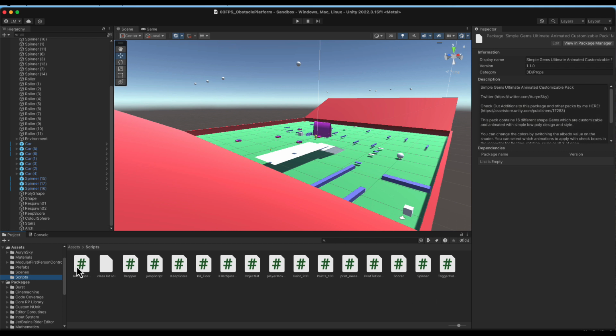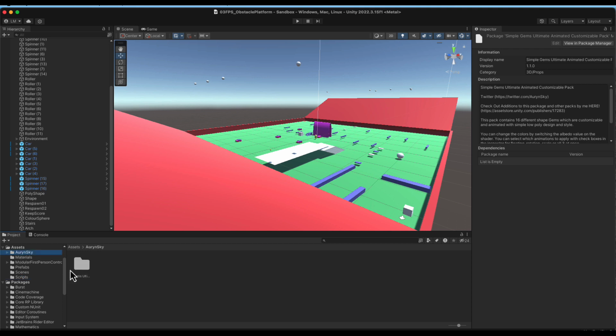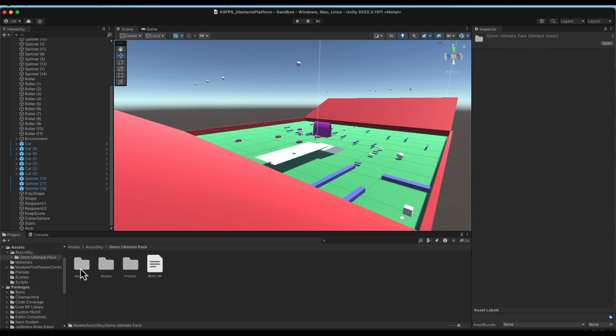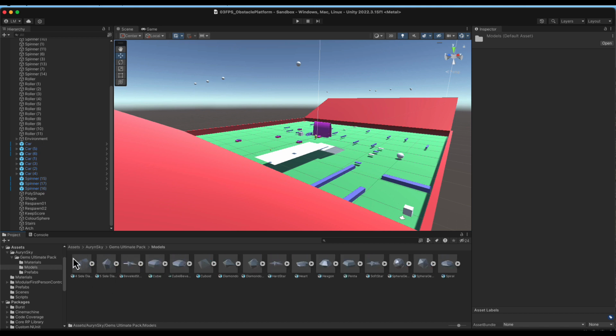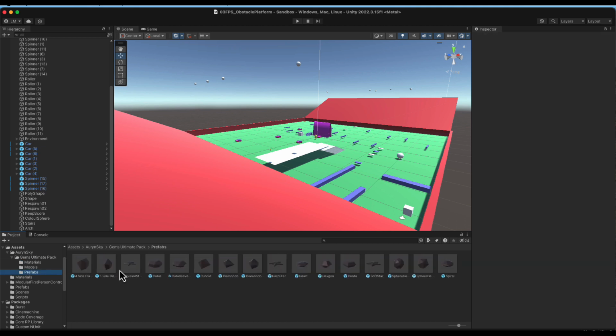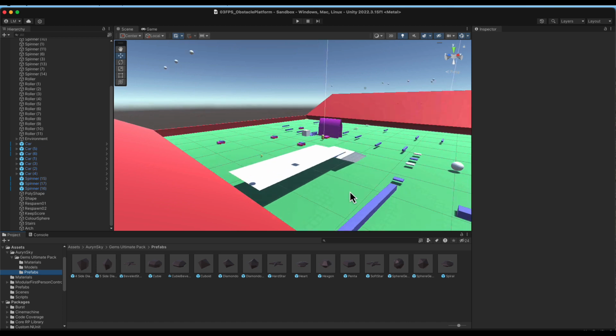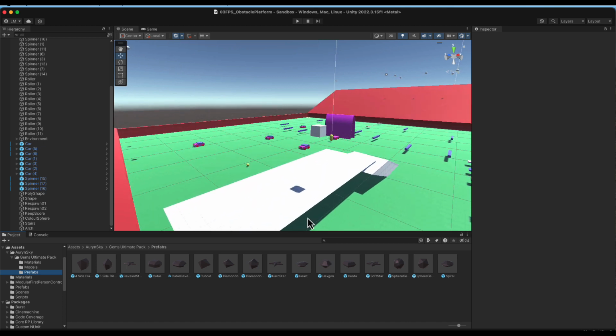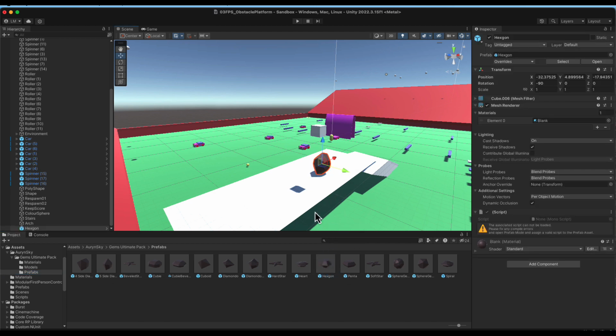Once it's imported, you can see a folder up here. We can go in, this is my gems. You can actually see the models, the materials, and then we've got our prefabs which are already made. So let's head down to our project and I'm just going to grab an object. So let's get this hexagon and drag it out and put it on the stage.